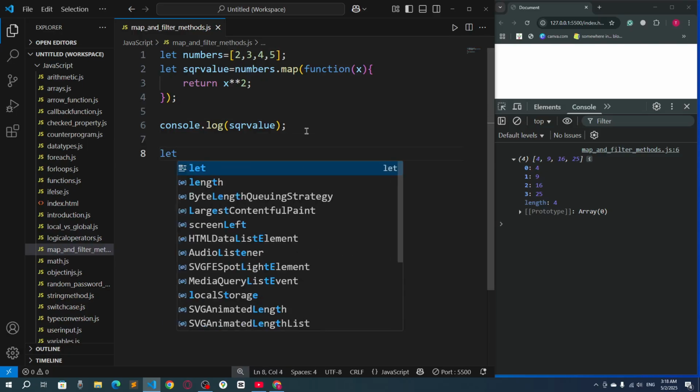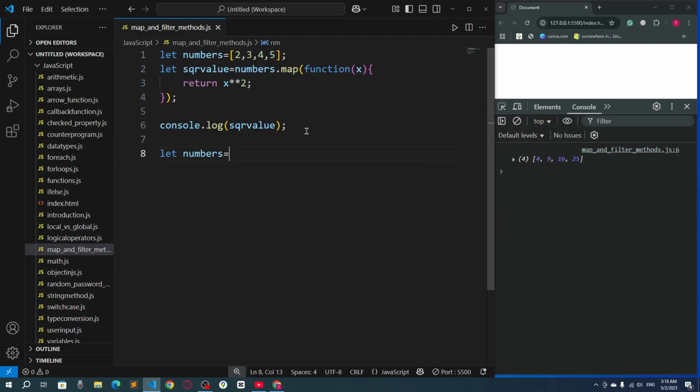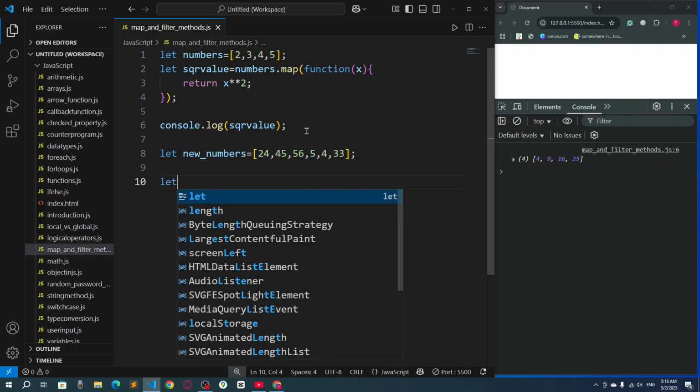Here let's say I want to set some numbers, let's say new_numbers, and here I'm going to set some numbers. So let's say 25, 24, 45, 56, 5, 4, 33, let's say.